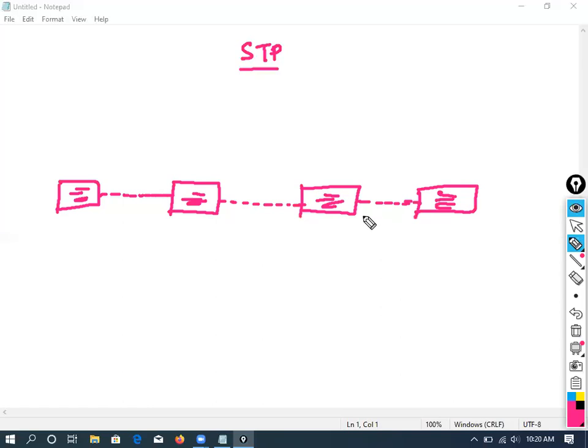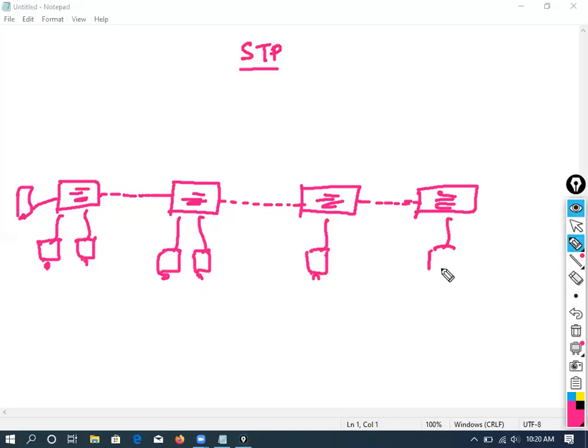A lot of computers are also connected for each switch. This is a normal implementation, right? A lot of computers are connected to each switch, depending on the ports available. You people already know that switches are available with 8, 16, 24 and 48 ports. Now let's say all are communicating properly.